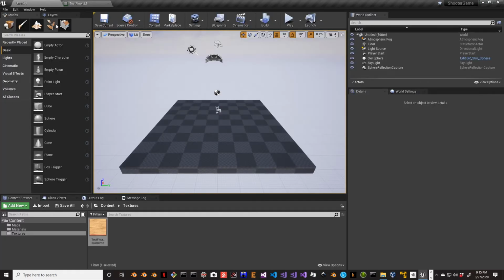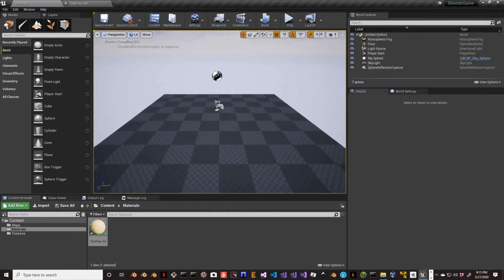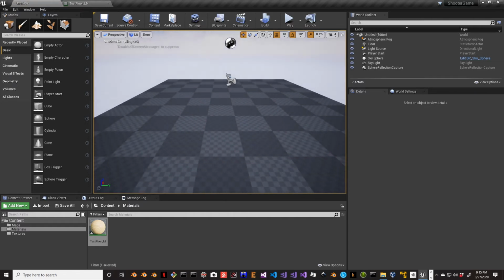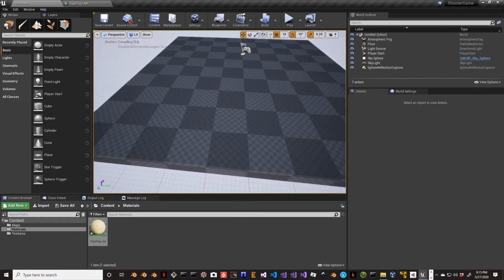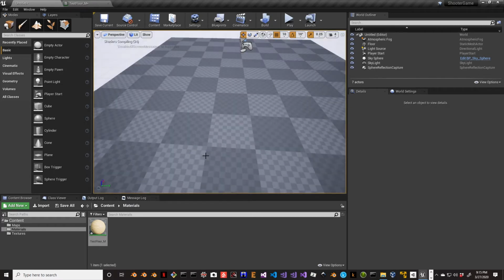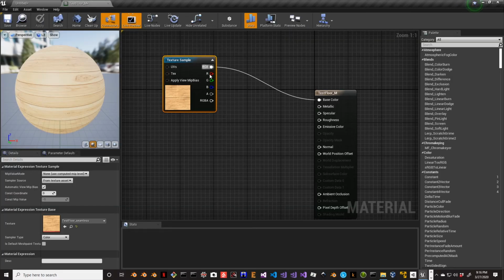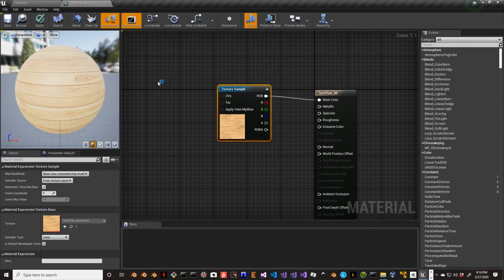And I'm going to go back to here, and I'm going to go to my materials. I'm going to take this material, and I'm going to drop it right on the surface of this. And it didn't do anything. What's wrong? Why didn't this? Oh, I know why. We forgot one more thing.